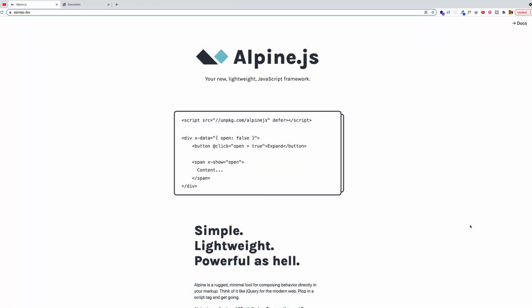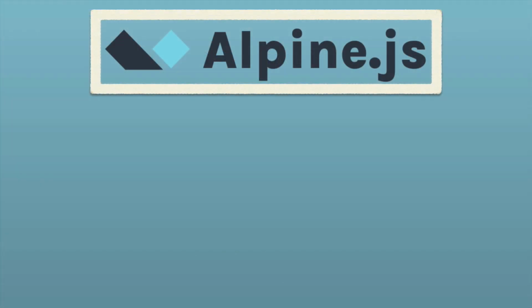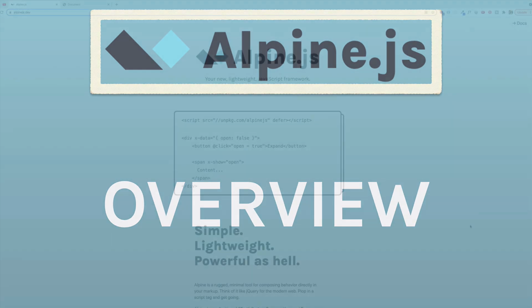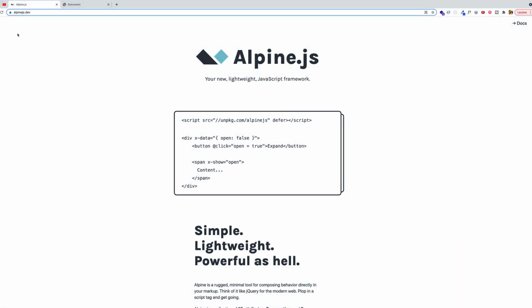So before we get started building our to-do app, I think it'd be good to just take a little overview of AlpineJS just to get a couple of the concepts in place. So here I am on the AlpineJS.dev website, and here you can see AlpineJS is described as your new lightweight JavaScript framework. And here we get a little taste of how AlpineJS works.